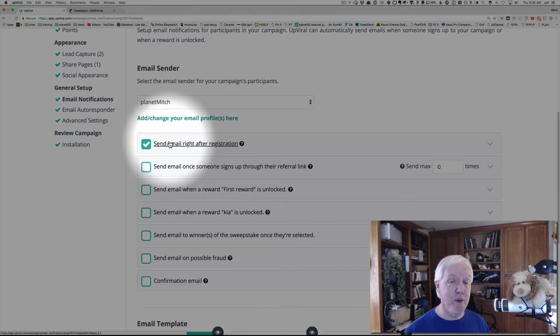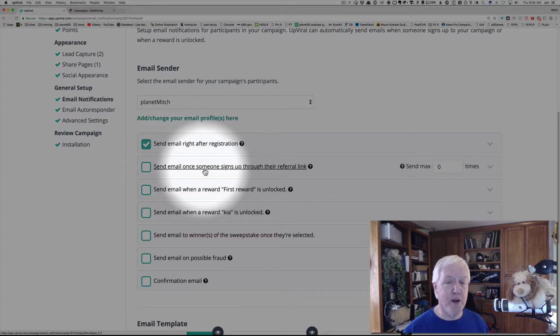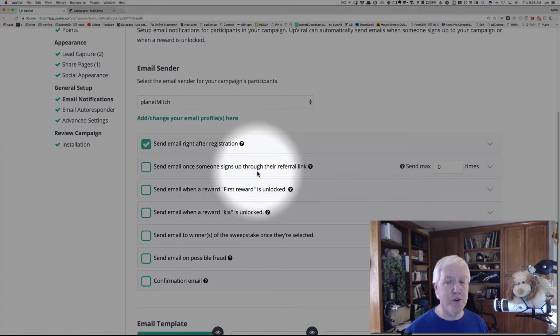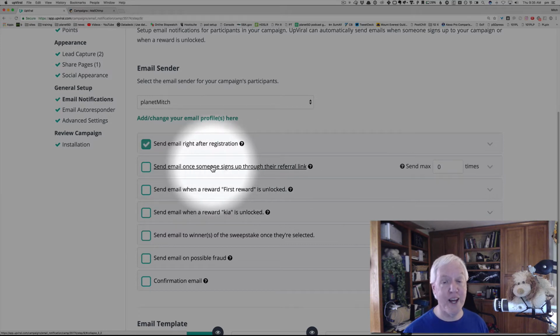The standard emails are for sending an email right after they register. Also, a standard email that you probably want to send is an email when somebody signs up through a referral link. So if you're giving extra points, for example, you want to tell people that they got the extra points, and you probably want to encourage them to do it again.